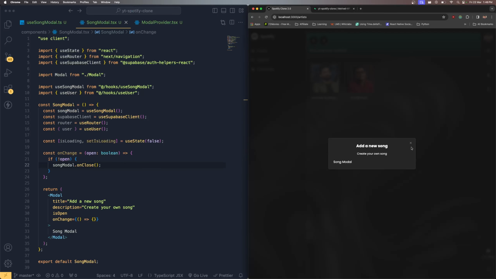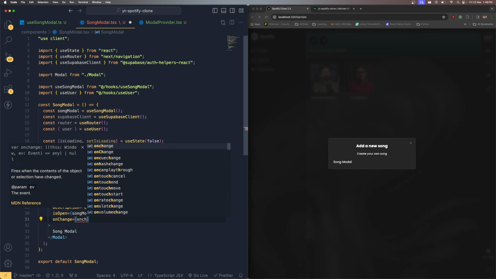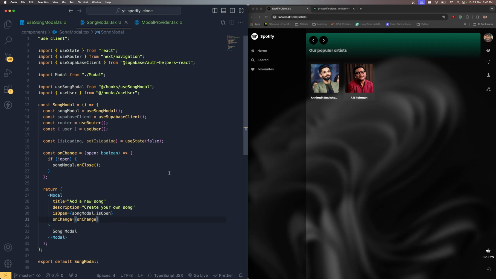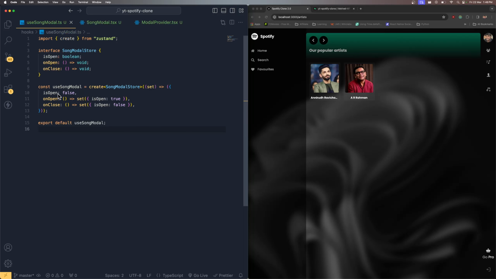So now if I click this, okay, nothing is happening. Oh, I'm sorry. Here I need to bring that songModel.isOpen state. Its open state is based on our song model state, and onChange should be this onChange event. Now you can't see that song model because initially the isOpen object in our state inside the useSongModel hook is false. That's the reason we can't see that song model.